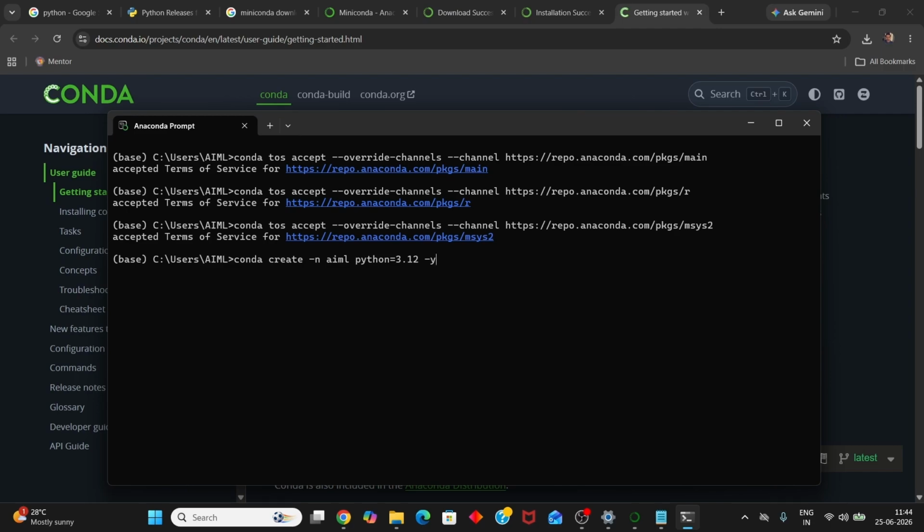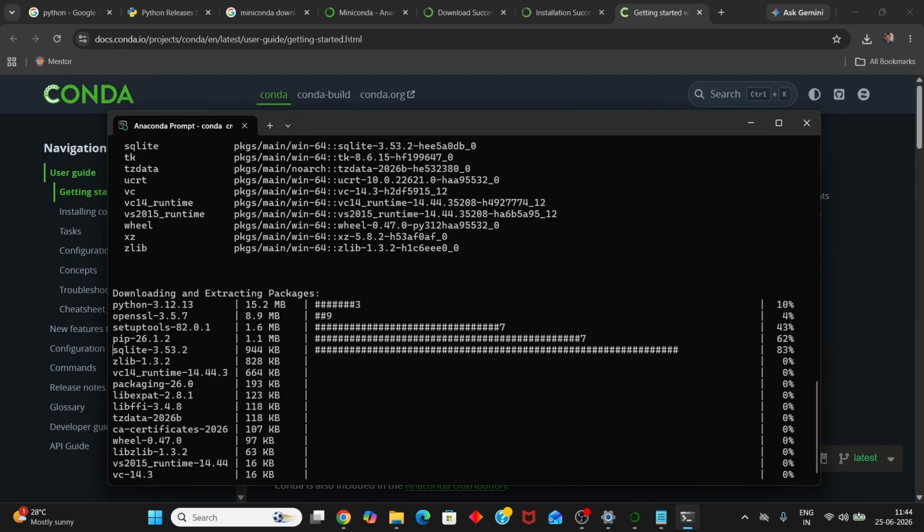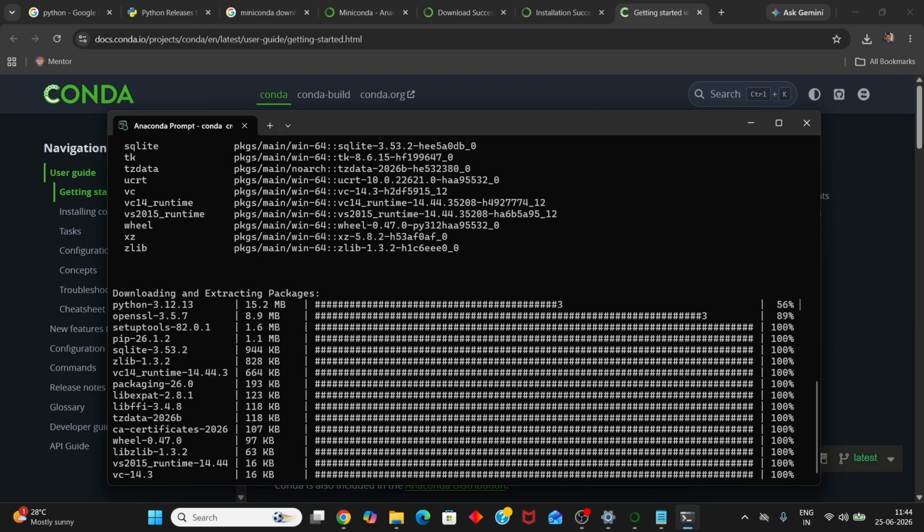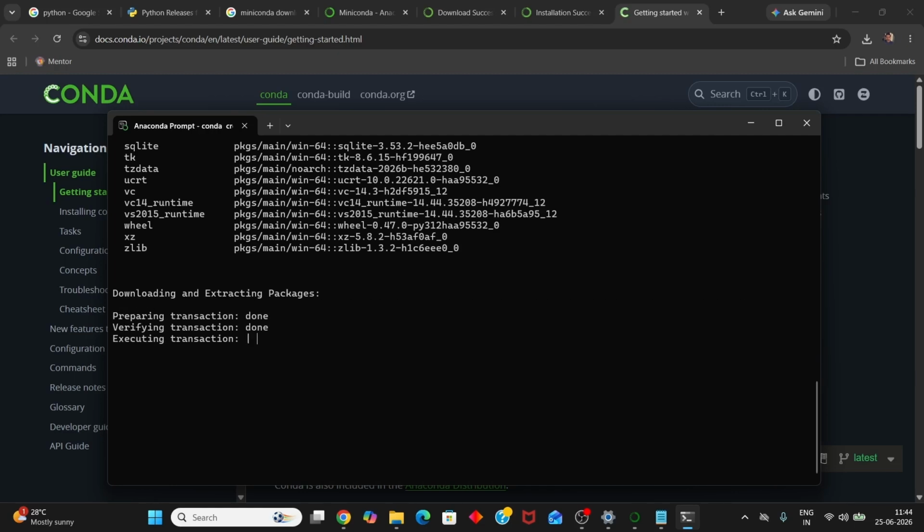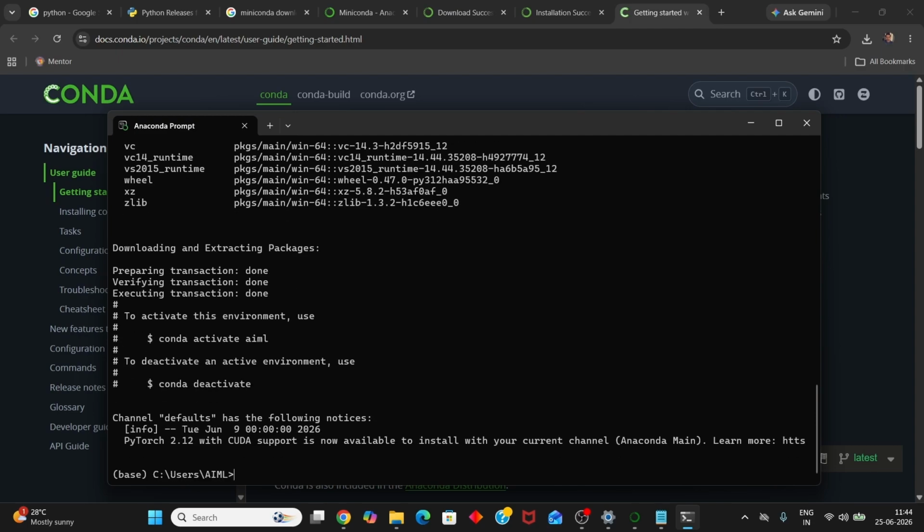once you hit enter, Miniconda creates the virtual environment, basically the environment for your AIML learning. So it is downloading all the libraries and dependencies that are required. Basically it has downloaded all the libraries that are required and their dependencies. Now the environment is created.